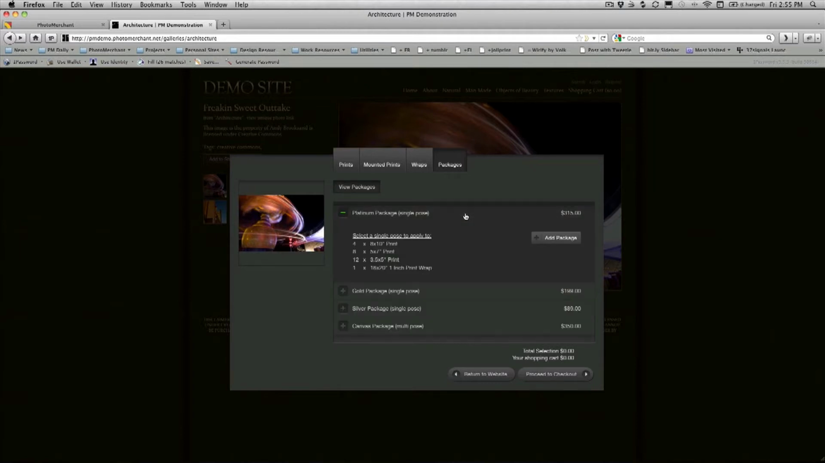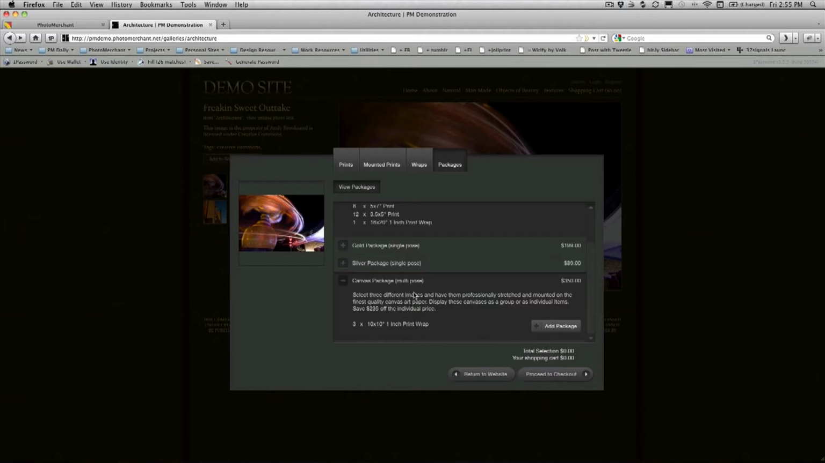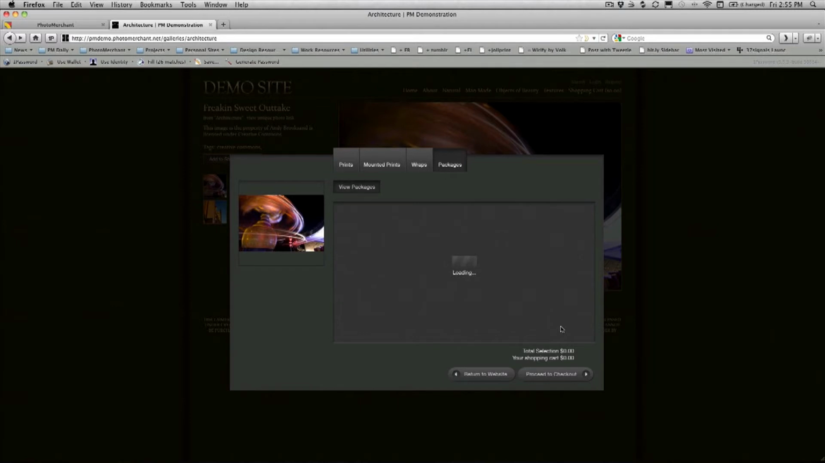I'm going to click on this one here, and you can see I've got the name. There would be room for a description. In fact, let's just choose this one here. This one here has a name, a description, and the particular print items that we have available. And I'm going to add this package to my cart.